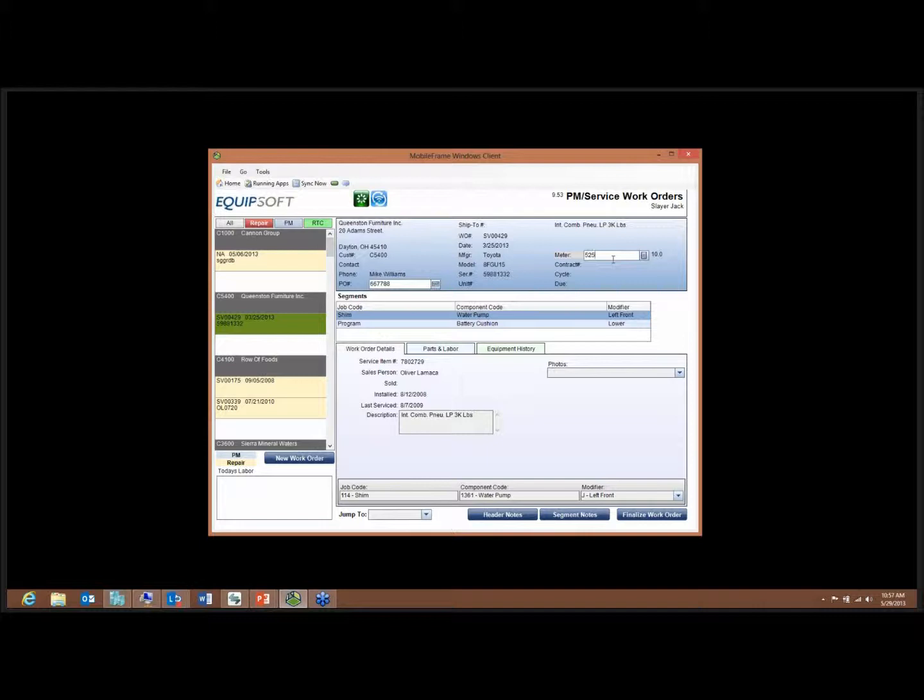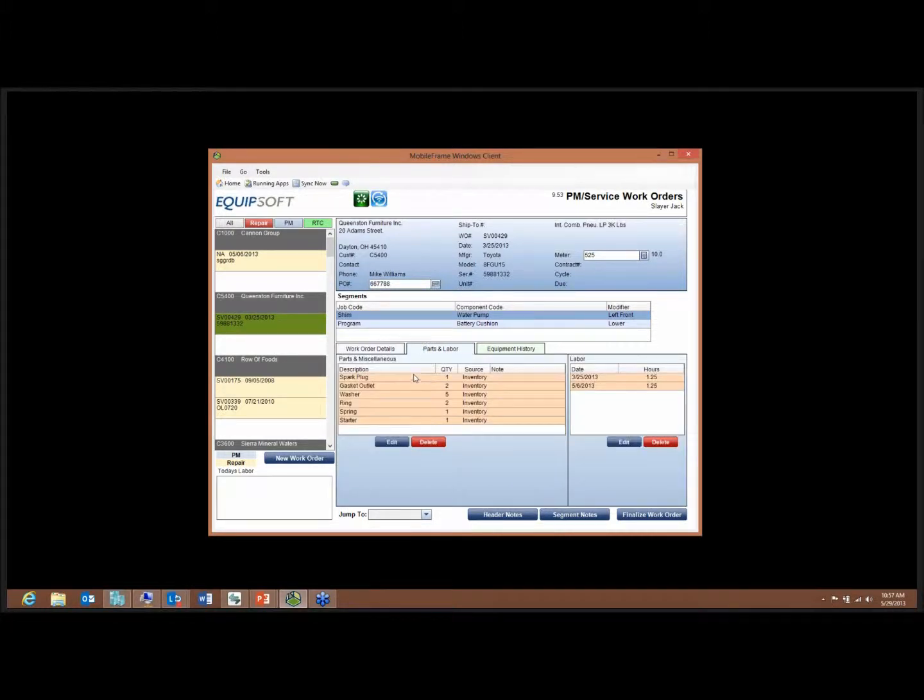All right, so just to fill this in, the header is going to show you where am I going, who am I supposed to talk to. The segment list is going to tell you, of course, the segments on the work order. What is it exactly that I'm supposed to do? When you select the segment, you can see information about the equipment on that segment. You can see what parts and labor have been added to that segment. You can also see the equipment history.